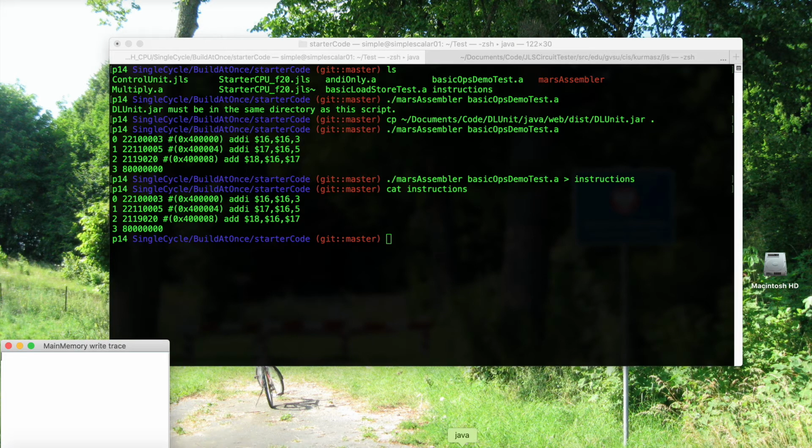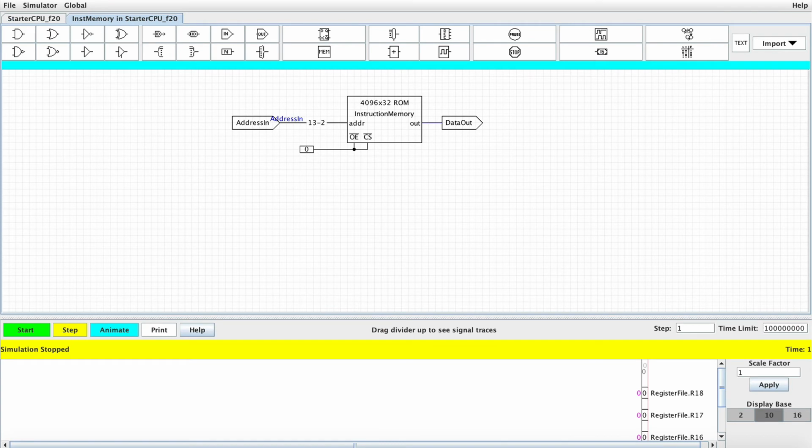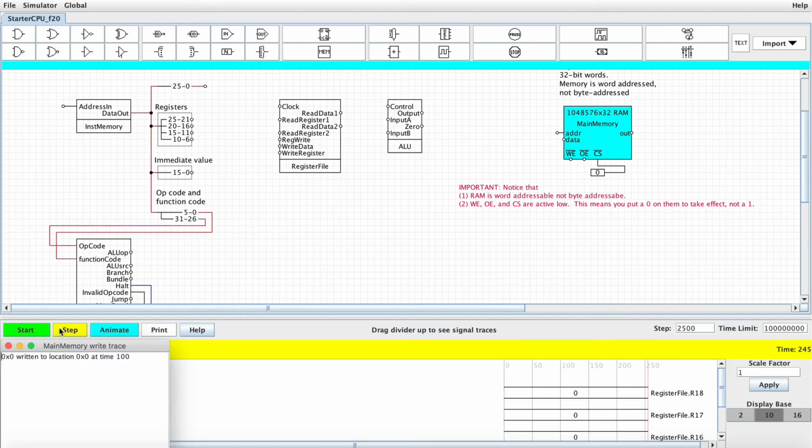And so with that data in the instructions file, JLS will automatically load that when we start to simulate the CPU. Now, when I'm debugging, I find it most useful to set my step here to half the length of my clock cycle. What that lets me do is see the state of the CPU at the beginning of the clock cycle and halfway through it. You may be just fine stepping through the whole clock cycle. You may want to see smaller pieces, but halfway through is a good starting point. So I'll set this to 2500 and I'll step through.